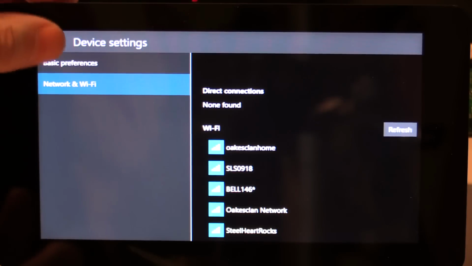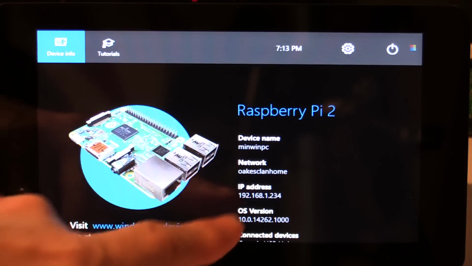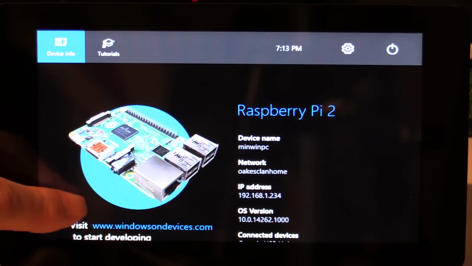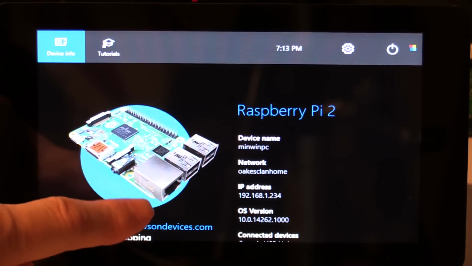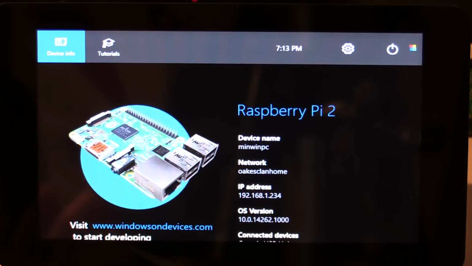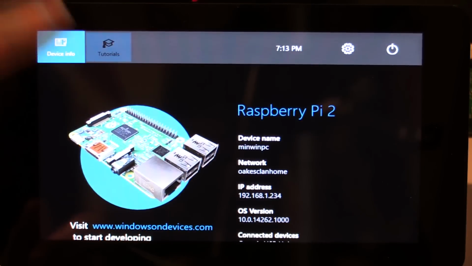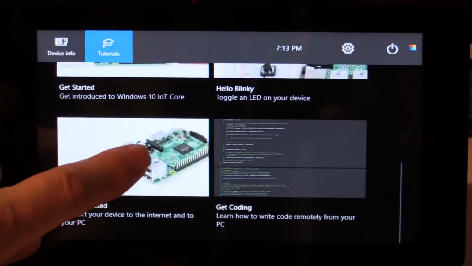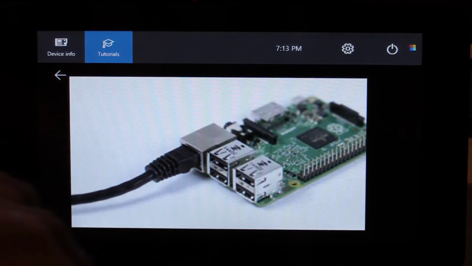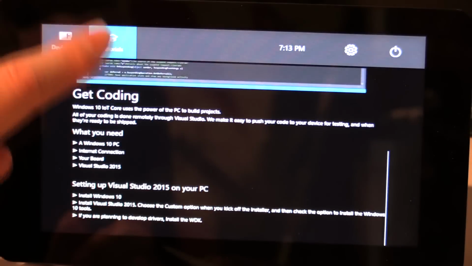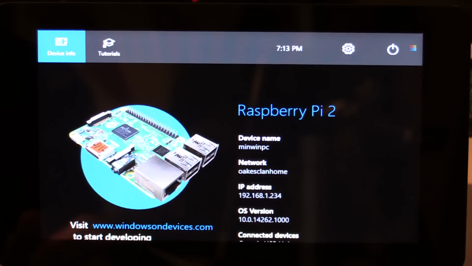Okay, I should go back and just check to see if it worked. And there we have IP address, Oaks Clan Home is the network, and confirms down here that we're connected as well. Our IP address is 1.234, and there we go. So that shows us now connected with the Windows 10 IoT, and you can go in here, and as you can see, the touch is working quite happily now, which is the first time Microsoft have had this working properly with the Raspberry Pi, and that's nice to see. All right, which is really, really cool. So back to device info. Now let's go back to the web page on the PC and see what differences we may observe over there.